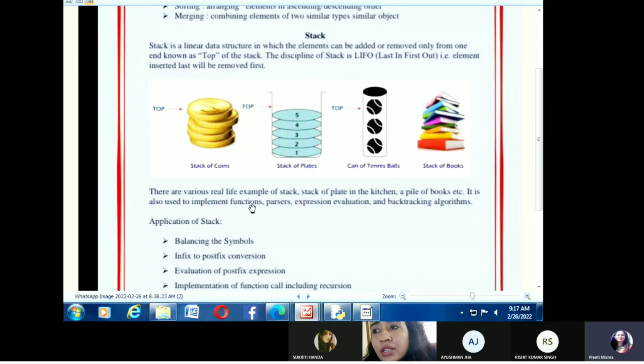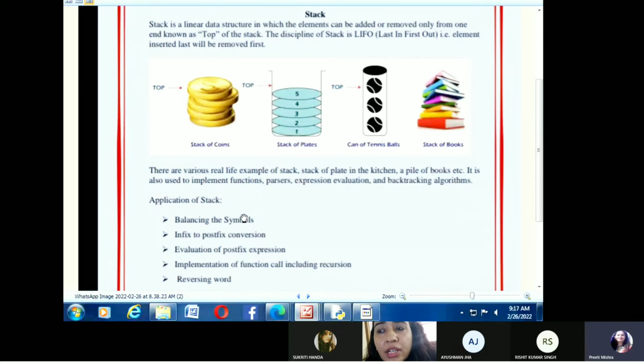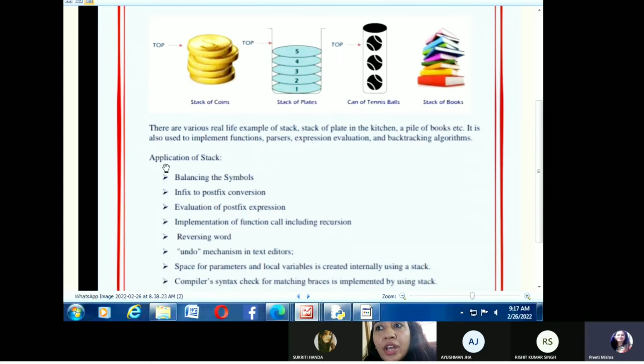So here you can see function. Then the expression evaluation you can do. Backtracking. Backtracking is a concept where you are using it just to trap the things. So that can be done with the help of stack. So today we are learning in a program how you can implement this concept, and you can see the working of the stack. Now, what are the applications where you can use it?